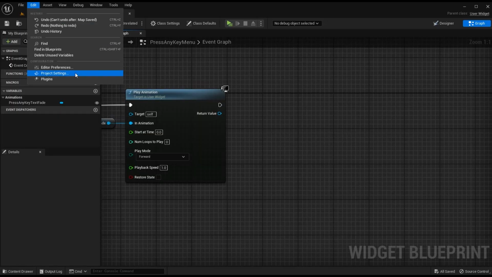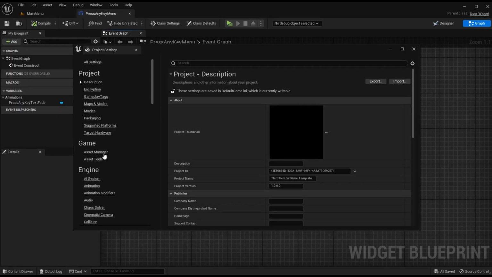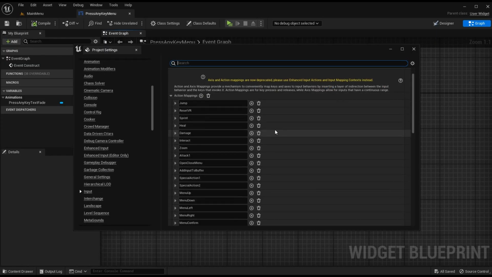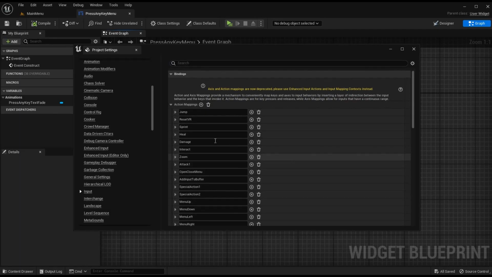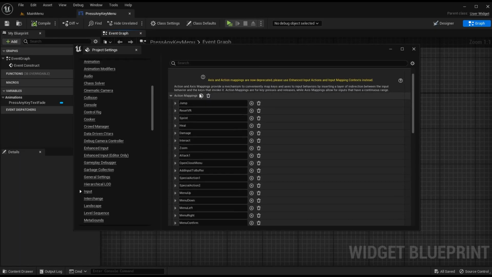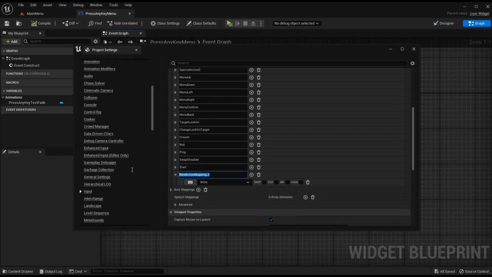So if we go to Edit, Project Settings, or your Enhanced Input Actions, whatever method you're using to capture inputs, find out if you have an any key input. Now for us at the current time, we don't. We can add one, and this will be an input that gets tracked everywhere, and we can just perform logic when any key is pressed. This is a perfect instance of it. So we can add an action mapping.